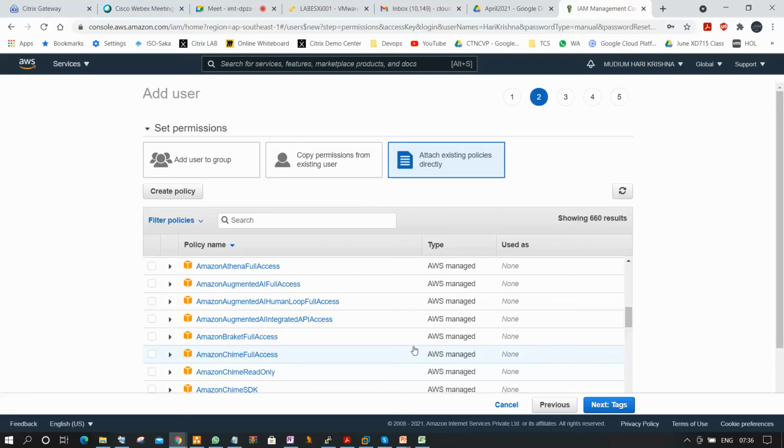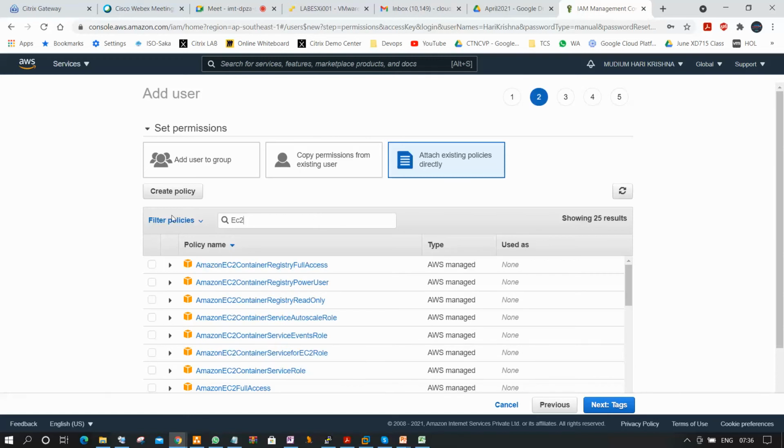So let's take an example. He is a Windows person. Yesterday night we created a Windows server on the EC2 service, right? So now I'm providing access to Hari only for the EC2 service. You can directly type the filter policies EC2. In the EC2 name there are 25 policies. You would have to check one by one which policy to assign.